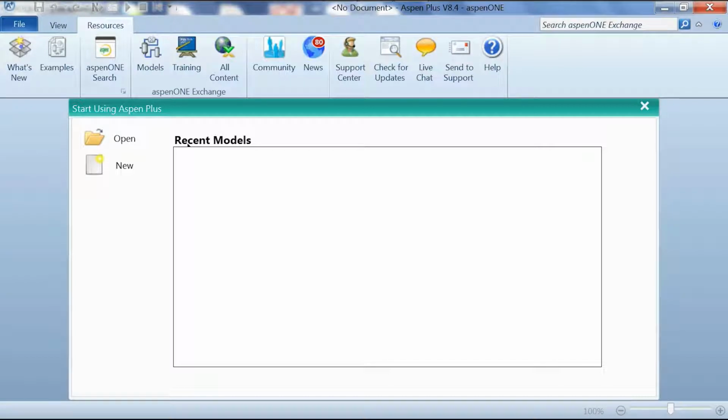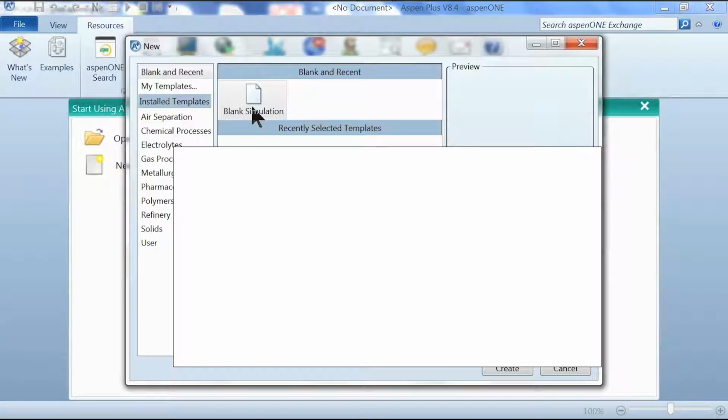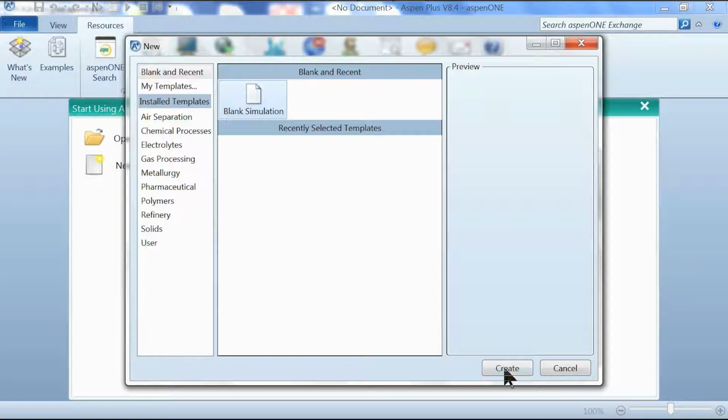Welcome to the FOQUS usage guide. In this video we're going to show you how to upload an Aspen Plus file into FOQUS. We're going to start from scratch, where we create a new Aspen Plus file and upload it into FOQUS. So you need to have Aspen Plus open, and we're going to select New, select Blank Simulation, and click Create.